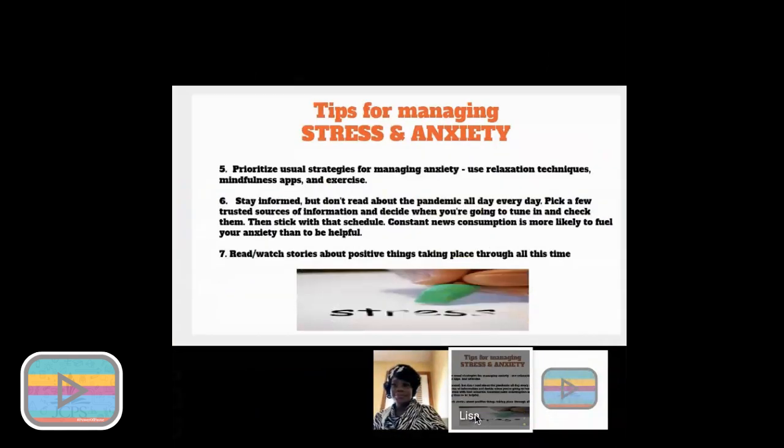Some other tips to help manage your stress or anxiety is to prioritize those things that you would do on a regular basis when we weren't social distancing or working from home. Relaxation techniques that you know, using any mindfulness apps. I know that there are several that are free to teachers. The Calm app is one that is free to teachers, and several others as we have been researching, finding things that are available at this time for free use.